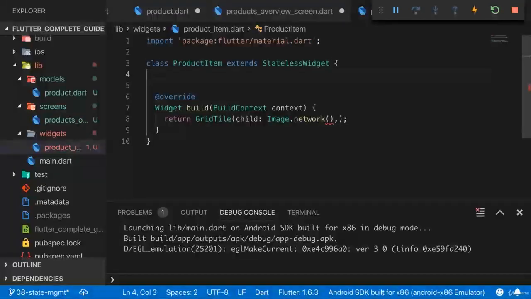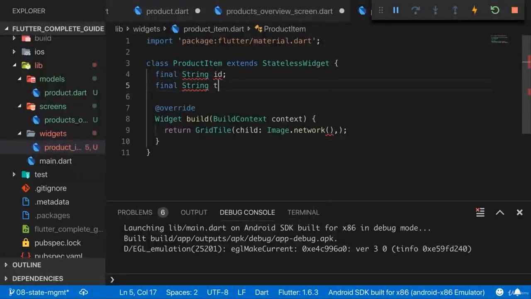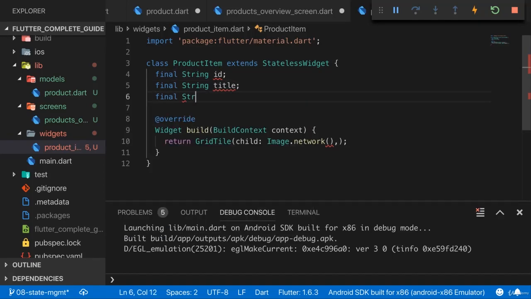So we'll need to accept a couple of properties in this product item to display a product. Either we have only one property, which is our product of type product, or the separate things that we need from the product as separate properties. And that's the approach I'll take here. So I expect to get the ID, let's say. I expect to get the title, because I'll probably need that. I expect to get the image URL. And yeah, that should be it for now.